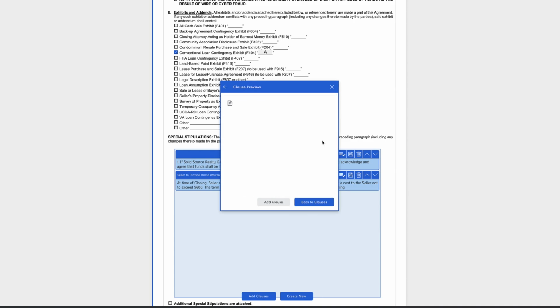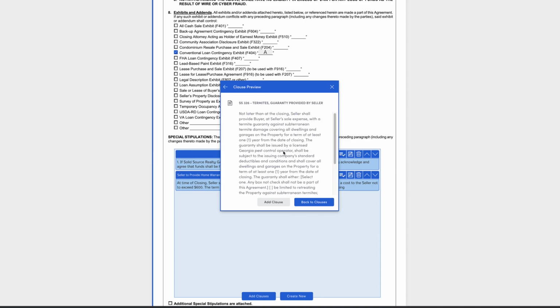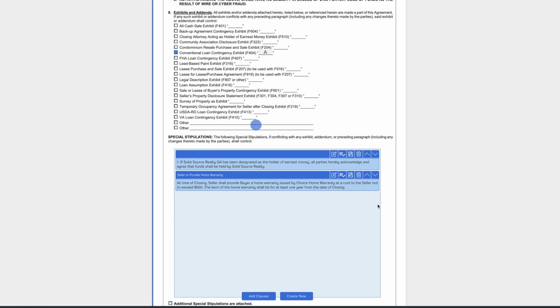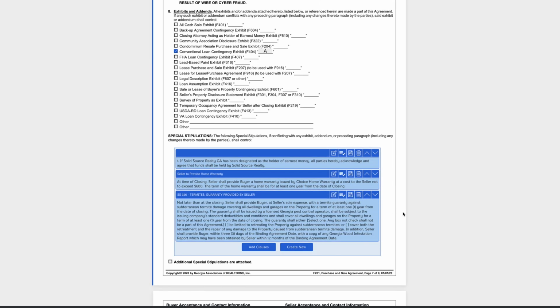This might be what I'm looking for. It is, so I'm going to select add clause. Done. And it's going to pull that special stipulation in.